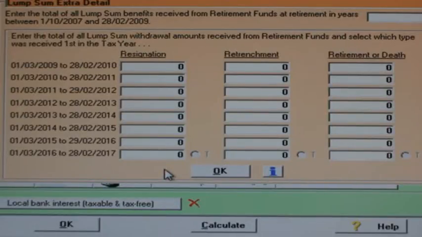SARS has adopted an accumulative method of taxing multiple lump sums received. We must add together all lump sums received and the accumulated total will be taxed using the set of tables applicable to the lump sum which you indicate as having been taken last in the current tax year.